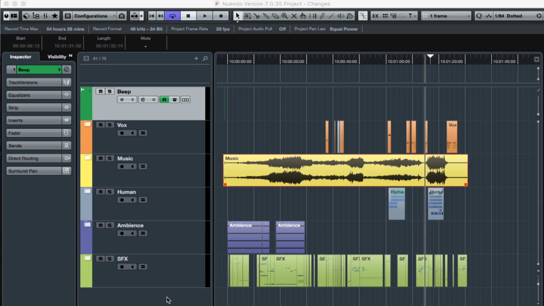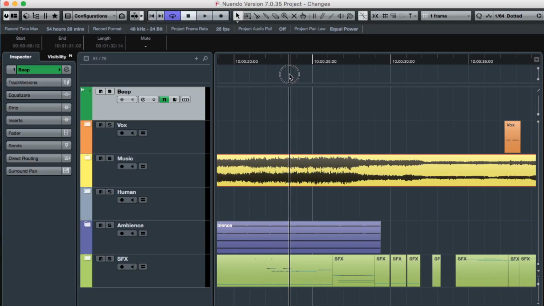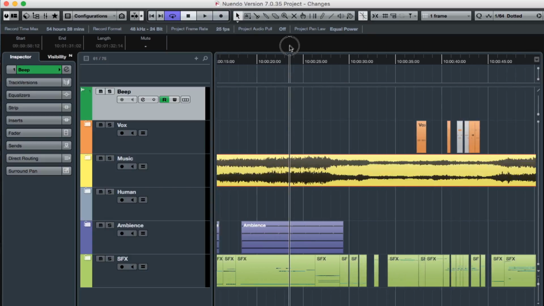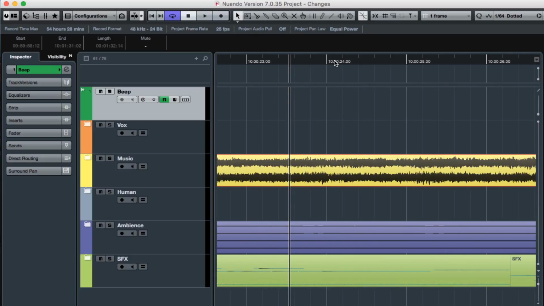Hi, let's take a look at zoom navigation with Nuendo and Cubase. I have a Nuendo project open here with multiple folders, a ruler set to timecode. I can click anywhere on the timeline and zoom horizontally by clicking and holding the left mouse button down and moving the mouse up and down to zoom in and out.